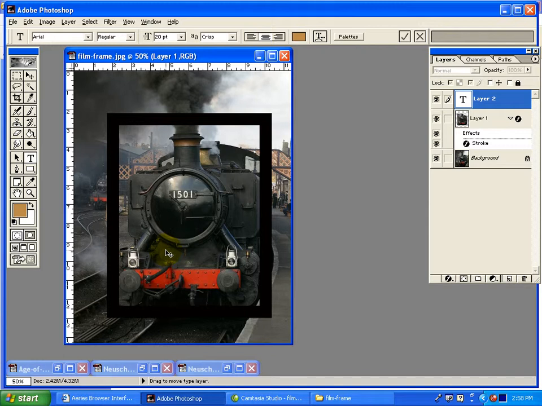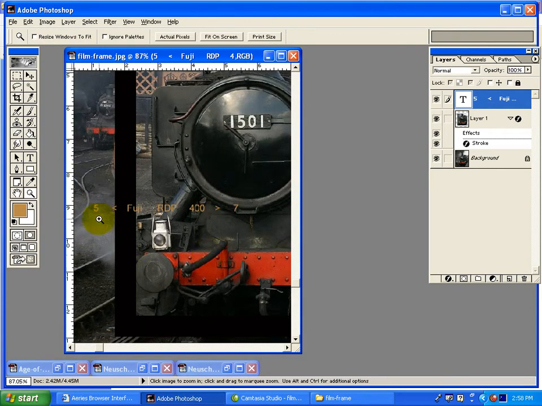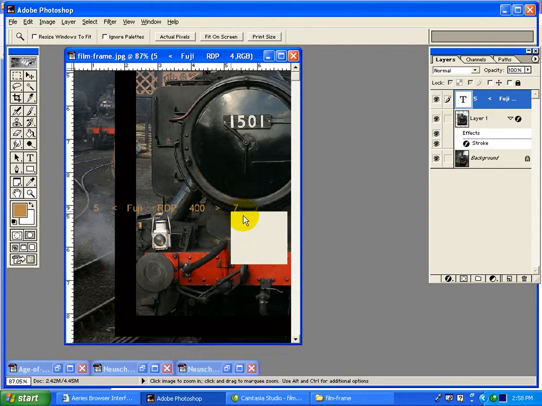It's a very strange set of words. It's 5 and then a bracket, and I will zoom in afterwards so that you get an idea, but it doesn't have to be exact. 7. Now let me zoom in over that. So 5, you've got the bracket, Fuji, RDP 400, bracket 7. And then I will fit on screen.